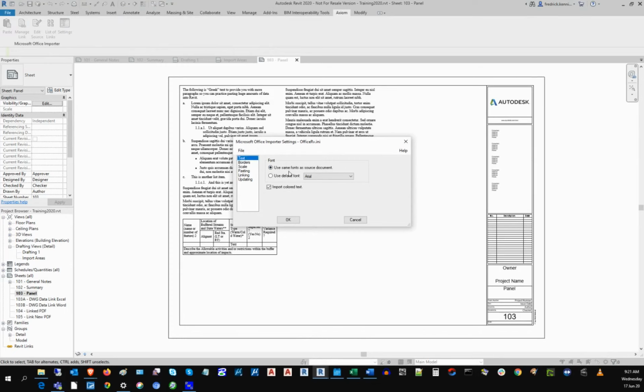So the text by default is to use the same font as the source document. That's what I've been using to do these different pastes with. But any font that's available to you in Revit, you could use as a default font.